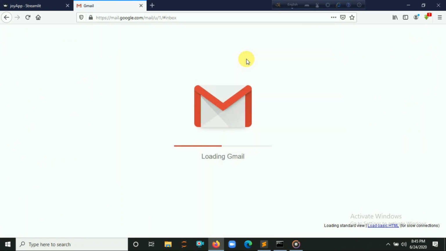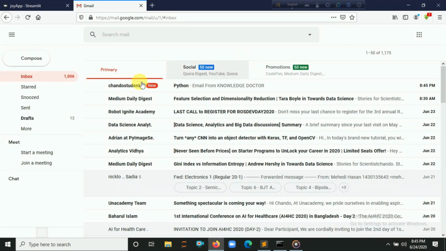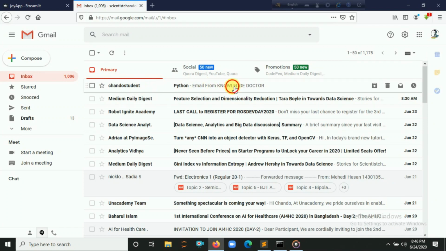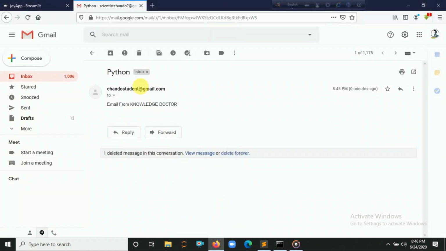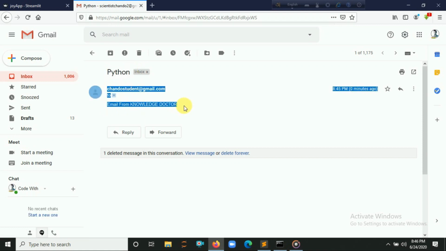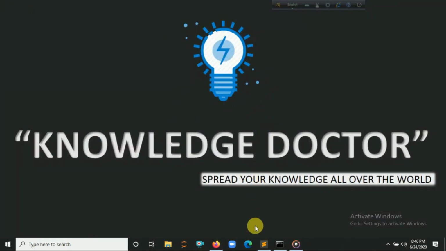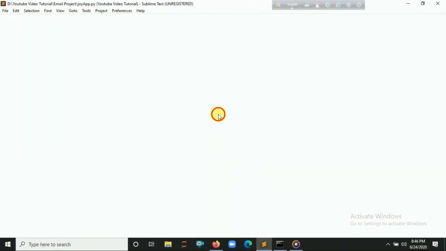Let's refresh it here. You can see that Python, email from knowledge sector. So you can open this. Let's look at our code here. I'll load the code in my Sublime Text. So here you can see the subject is Python and the body is email from the knowledge sector. So let's minimize it. I wrote the code in my Sublime Text.